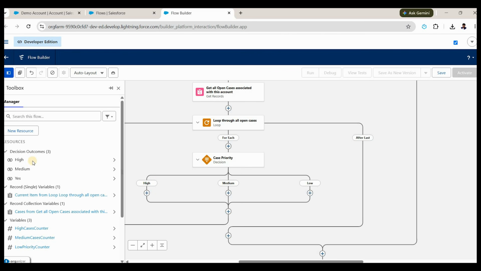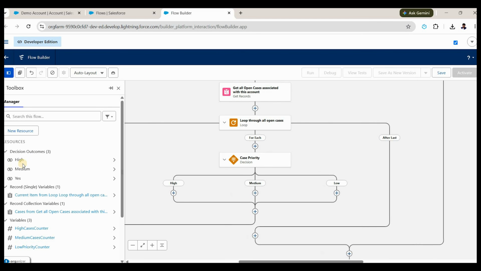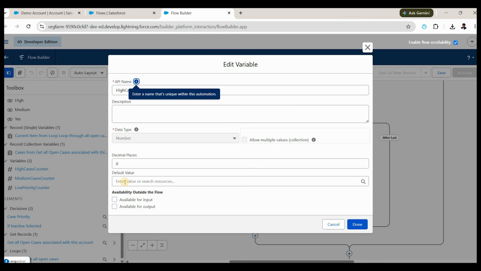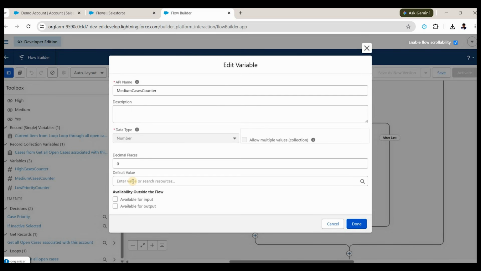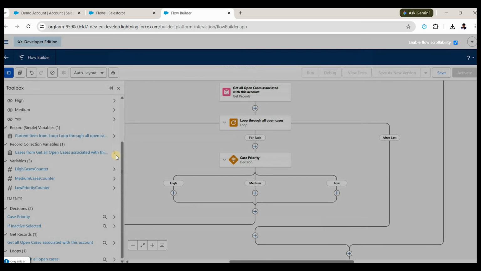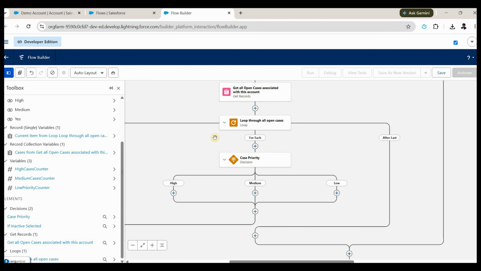Now we have 3 priorities, we have 3 variables, so we just need to increase the counter. However, when we create it, we need to give a default value of 0. Don't forget to do that, else it will give an error. Default counter, default value is 0, and again the third value is again 0. Now default 0, it will get incremented.